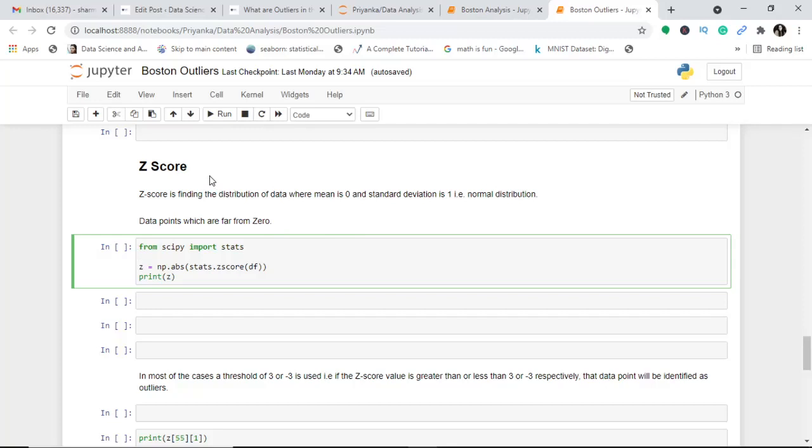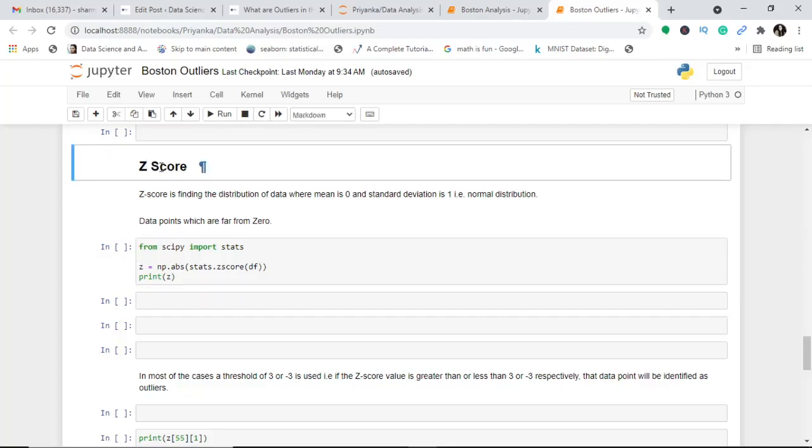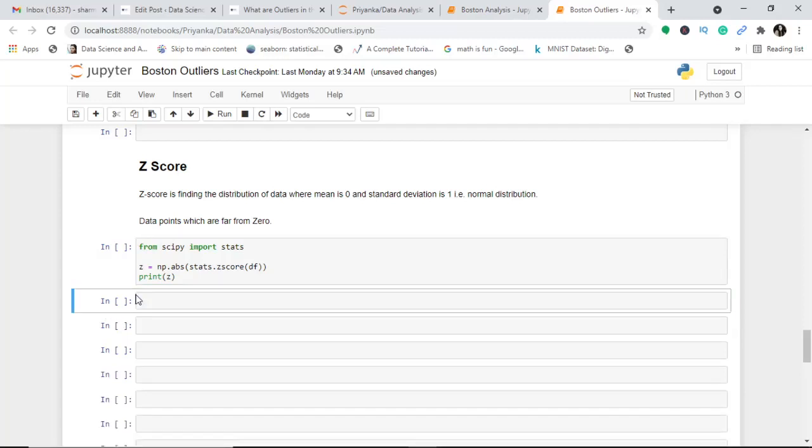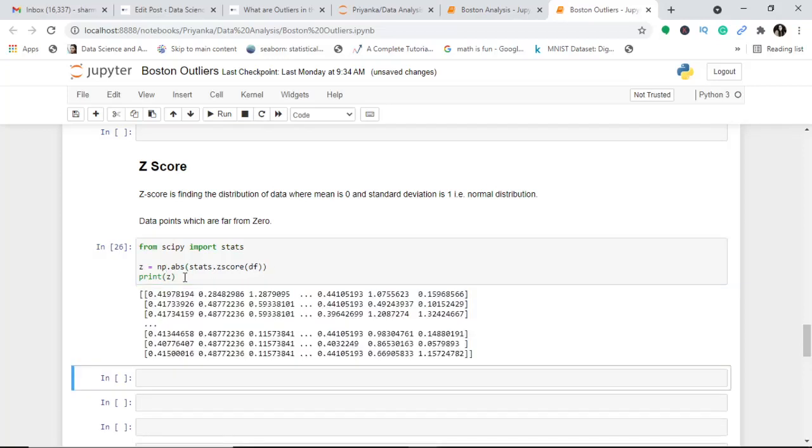What I do for using the z-score on my outliers dataset is import a library from the SciPy package of Python. I will import stats. This will help me to calculate the z-score. So in an object called z, I will write np.abs(stats.zscore(df)), where df is my data set, and I will print this z.